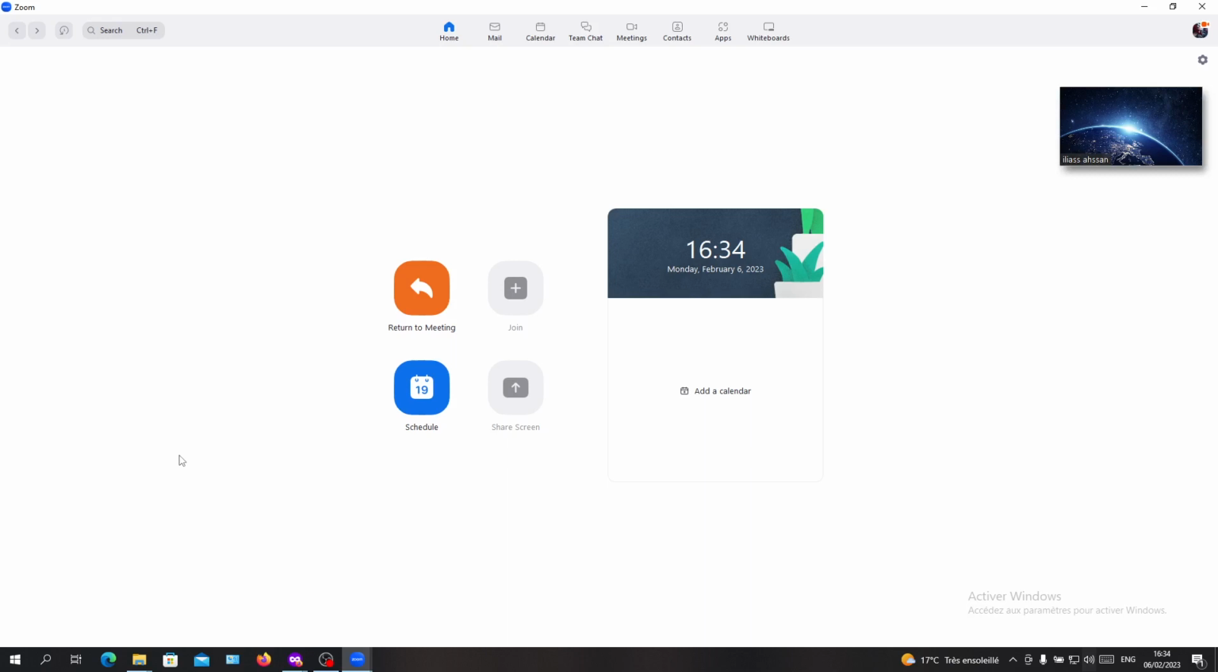After you sign in with your account to Zoom, and if you don't already have an account, you can simply sign in with your Google account or Facebook. And after you are signed in, you will find yourself in the home page here.